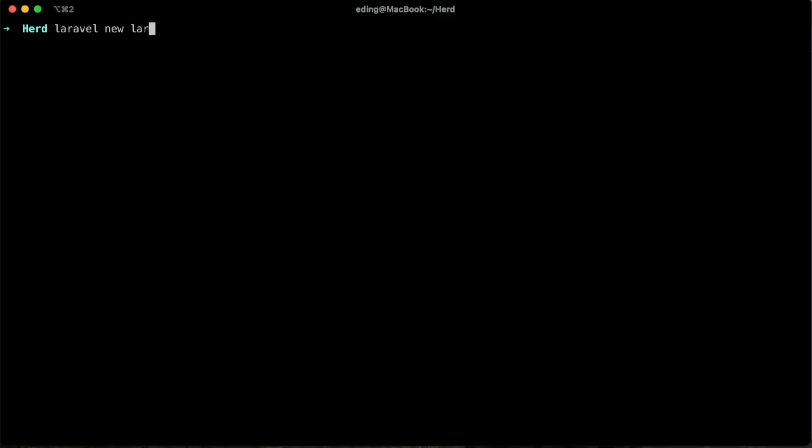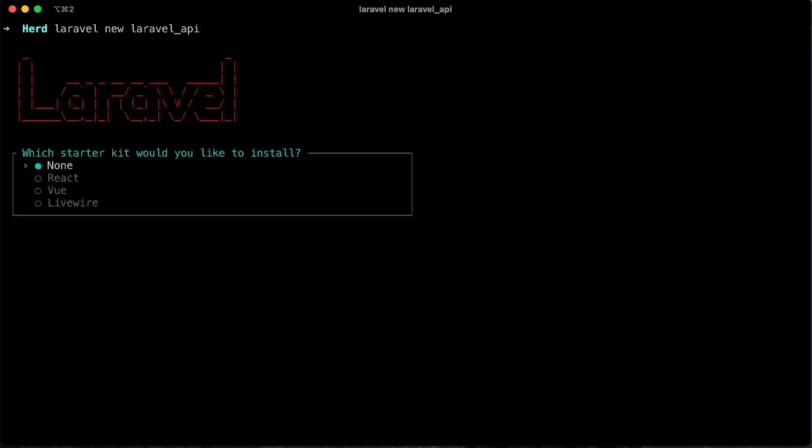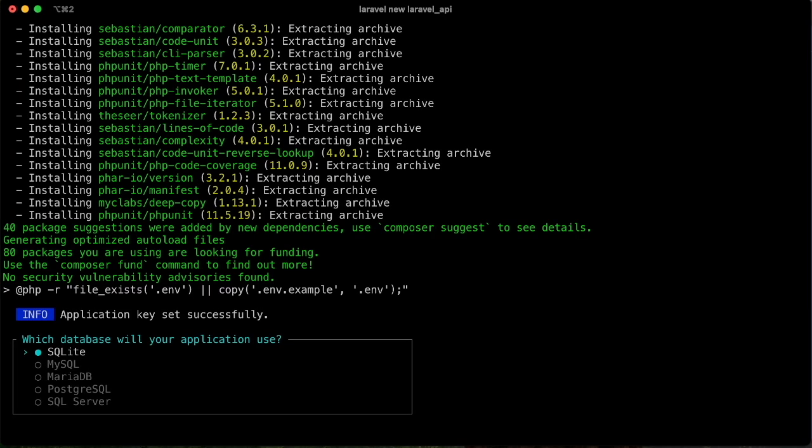I'll name it Laravel_API, but feel free to use any name you prefer. Alright, I'll hit enter. Next, let's select the None option since we're building an API and won't be using any front-end scaffolding. Hit enter. Okay, for the database, you can choose whichever you prefer. In my case, I'll go with MySQL.